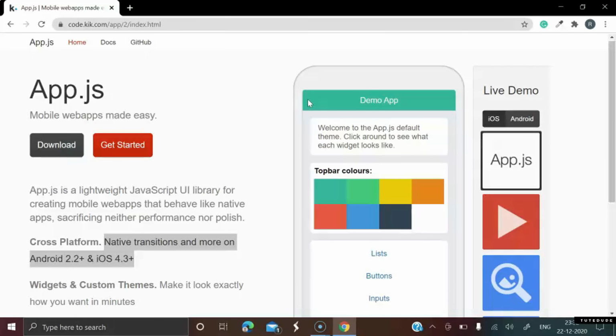So in the next video, we are going to start with this app.js framework, and we will see how we can include app.js in our web page and how we can create some web apps using app.js.